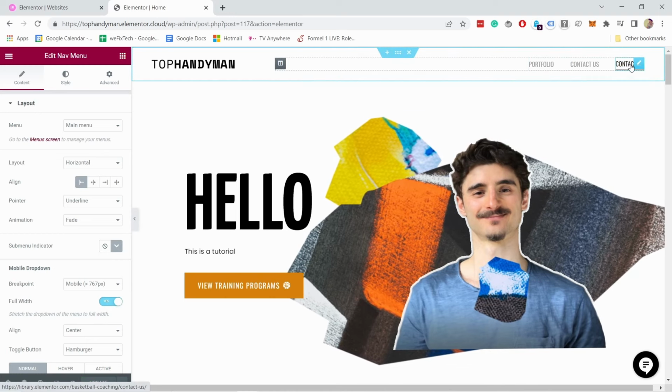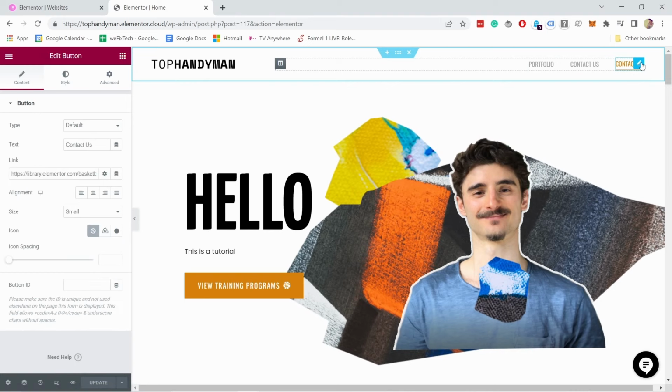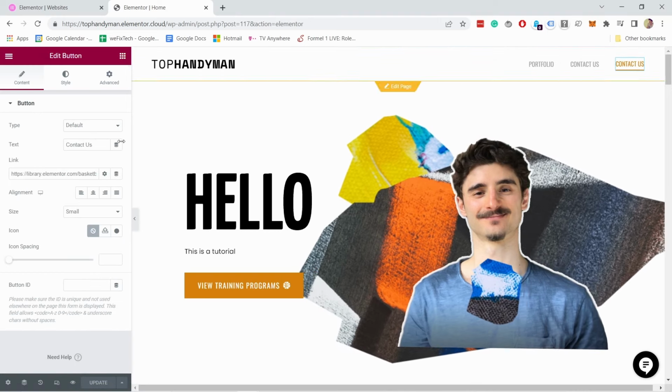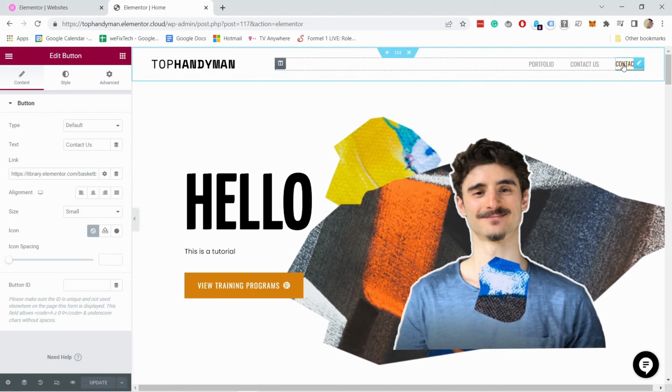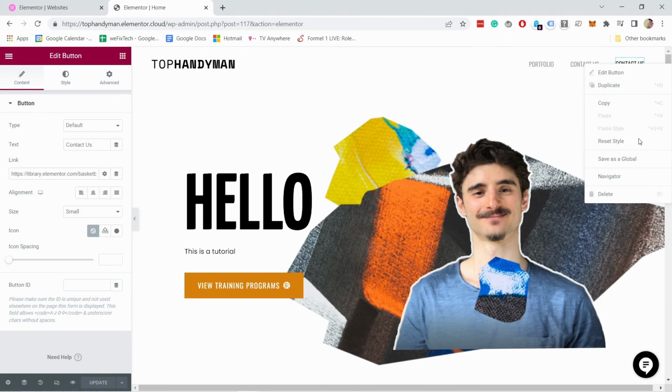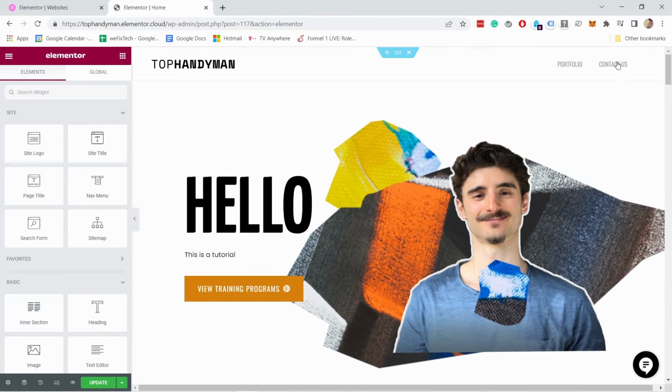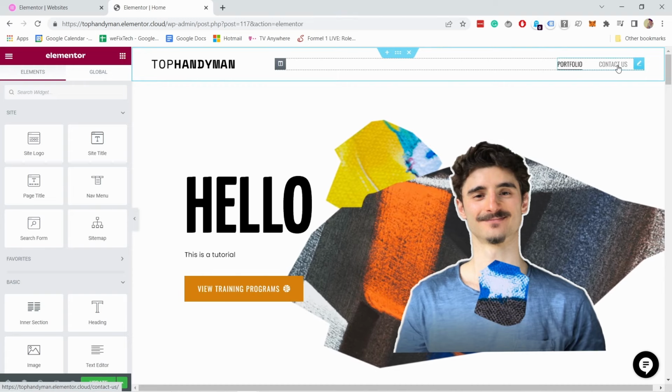Now, for some reason, there's also the contact us here by itself. I think it's done this way so that it was styled in different ways. So if I click on this pen icon here, I can see what it is. Okay, I can see it's just a button that has been stripped down of a button's properties. So it's actually a link. So I don't need this. I can right click here and just delete this contact us here. So now I have these two, portfolio and contact us.